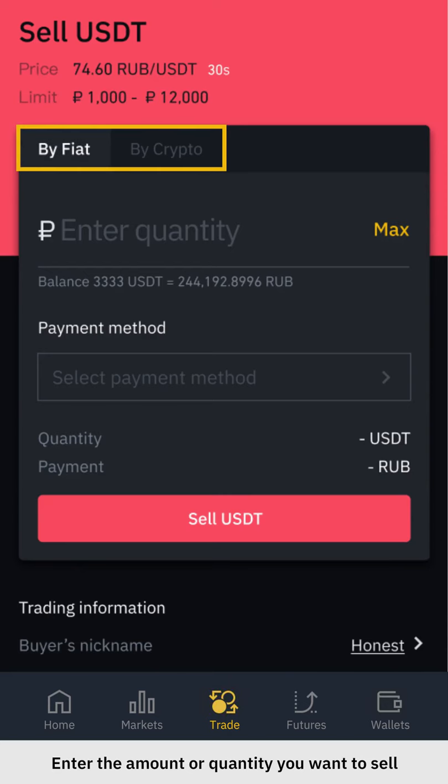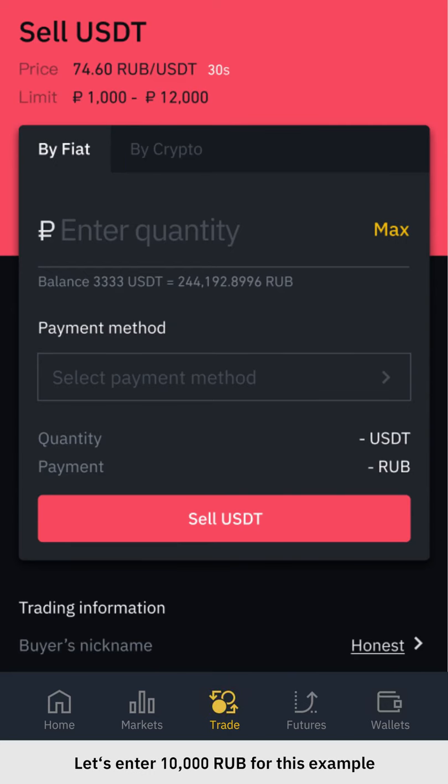Enter the amount or quantity you want to sell. Let's enter 10,000 RUB for this example. This means that you will sell 10,000 RUB's worth of USDT.